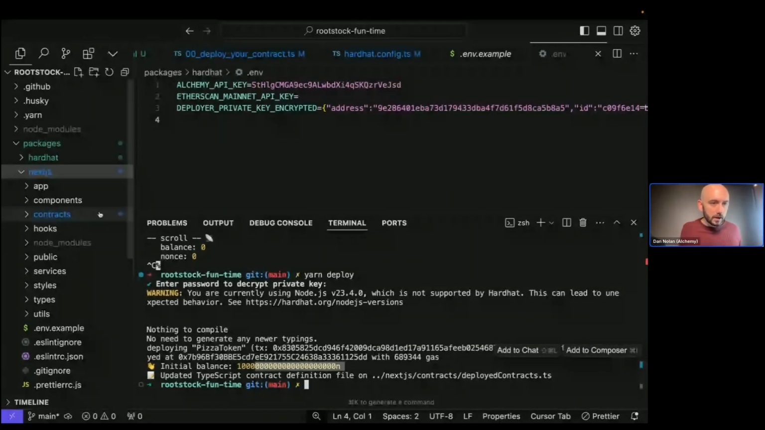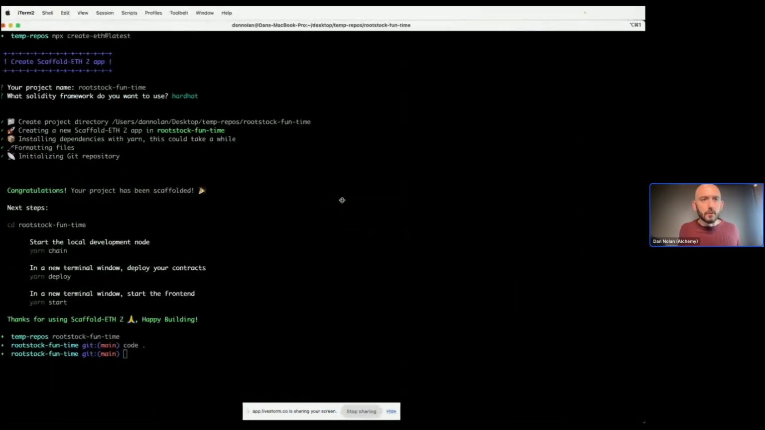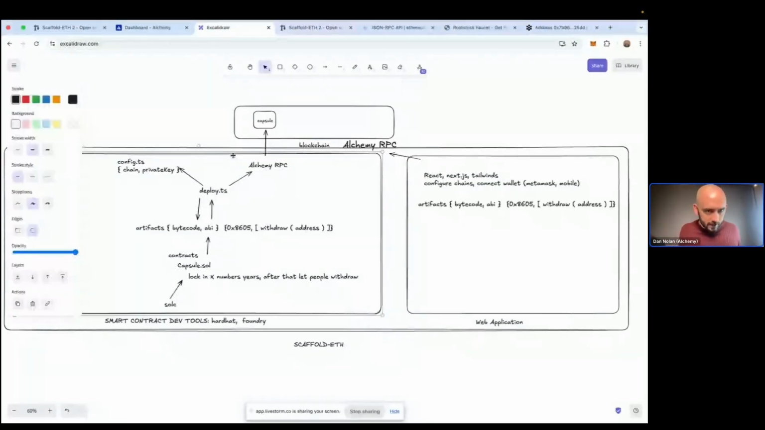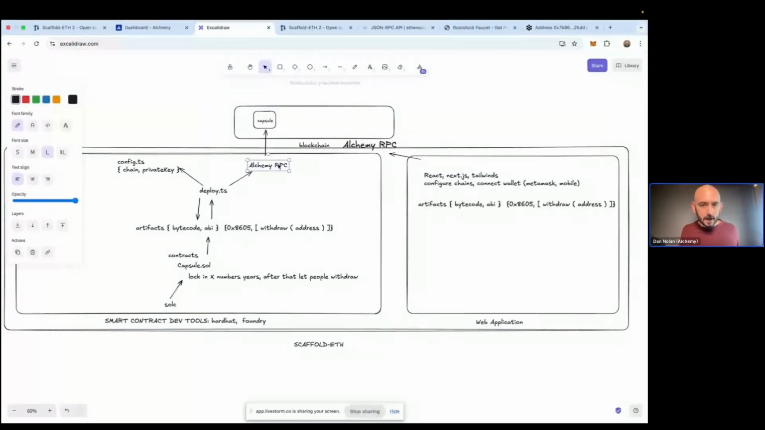But what's really cool here, like I told you in our picture, so if we go back to our picture, right, this is our map of how ScaffoldEth does everything for you. It did all the development side, right? So we already deployed ourselves a contract. In this case, it's an ERC-20 Pizza Token. We did that through the Alchemy RPC over here. Now this is out on Rootstock Testnet, right?